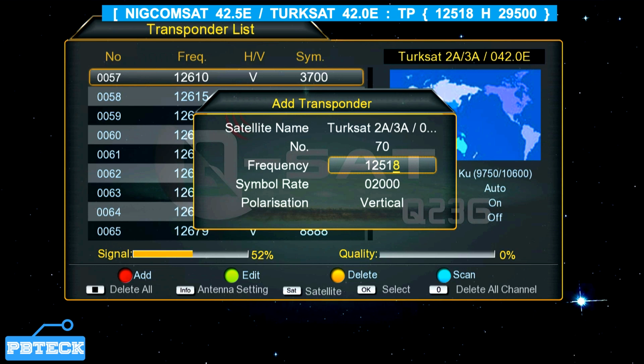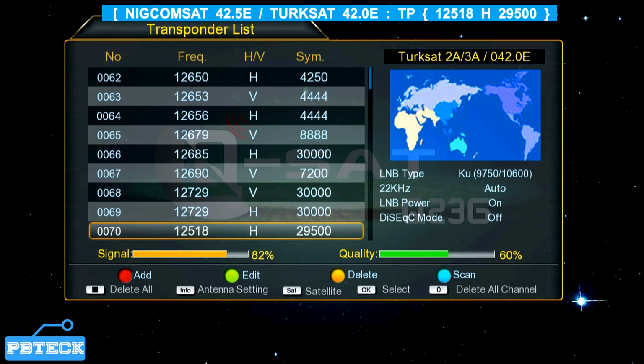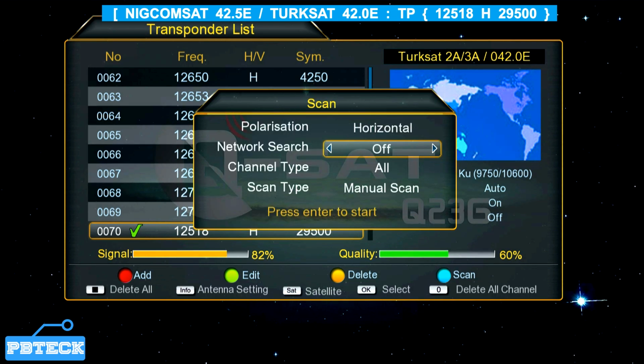12518, and we have the signal rate to be 29500, and the polarity supposed to be horizontal. If on your FTA decoder it's only H and V, just change it to H, representing horizontal, and you press OK to save. You highlight it, and here you can proceed by scanning, but it's been limited only on the manual search. So you press on the blue button.